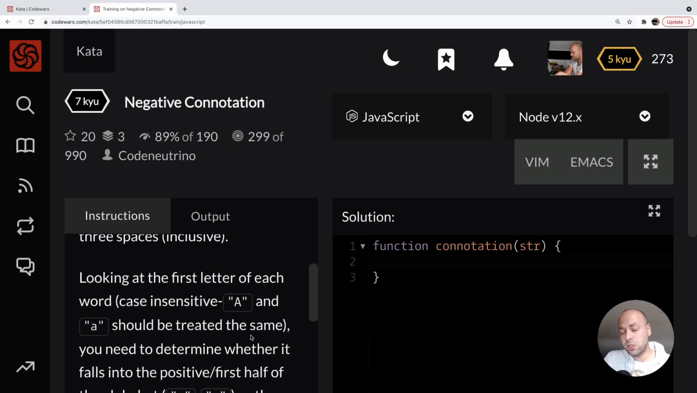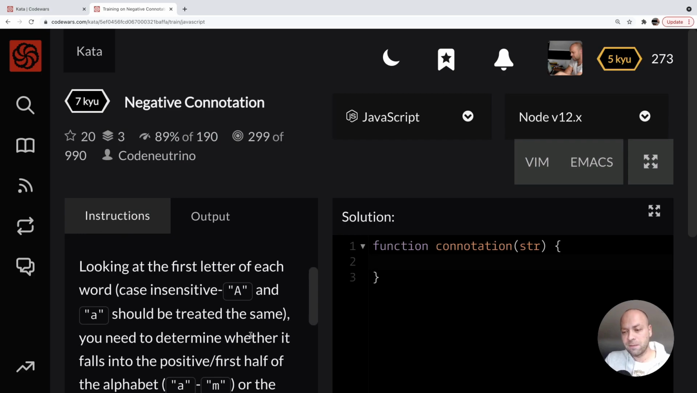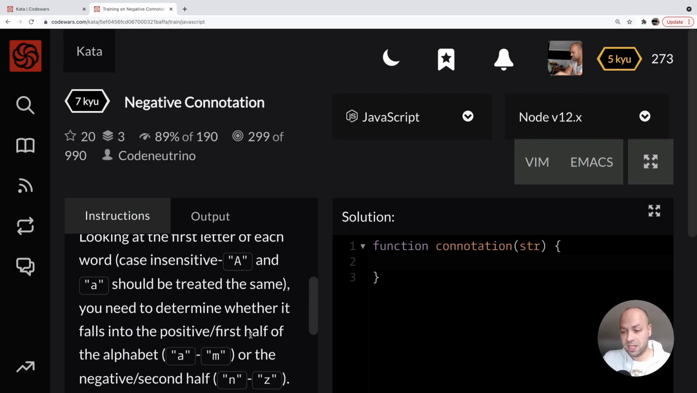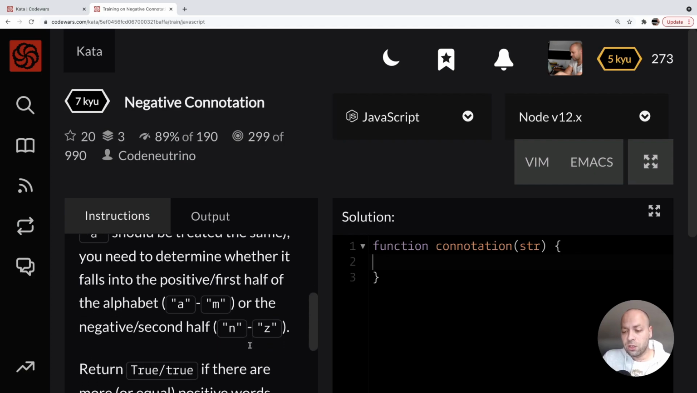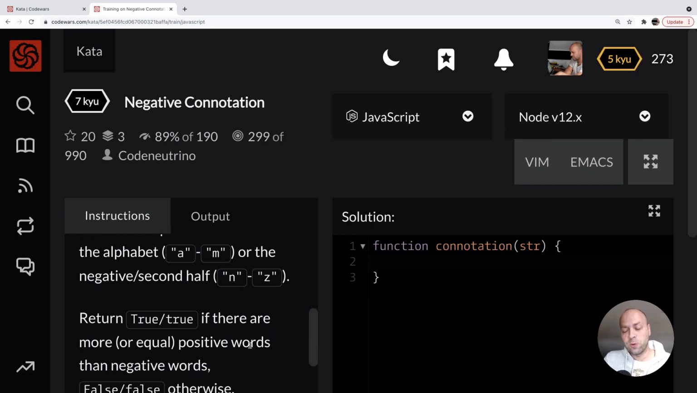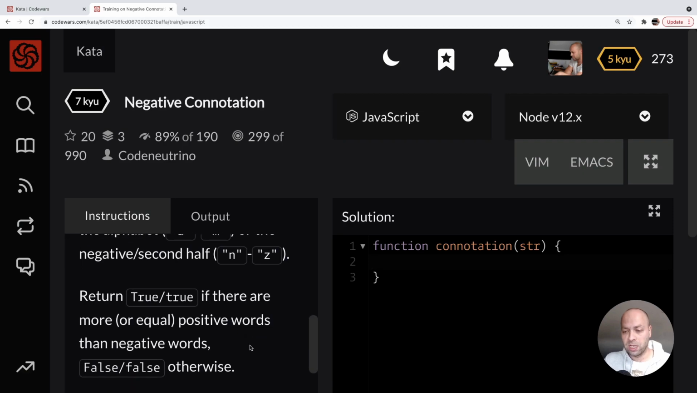But what you need to do with each of those words is look and see if the first letter in each word is what they call a positive or a negative letter. What they mean by that is the letter is positive if it's in the first half of the alphabet, and it's considered negative if it's in the second half of the alphabet. So all we need to do really is return true or false depending on the number of positive and negative words. If there are more than or equal amount of positive words than negative words, then we're going to be returning true. If not, we'll return false.